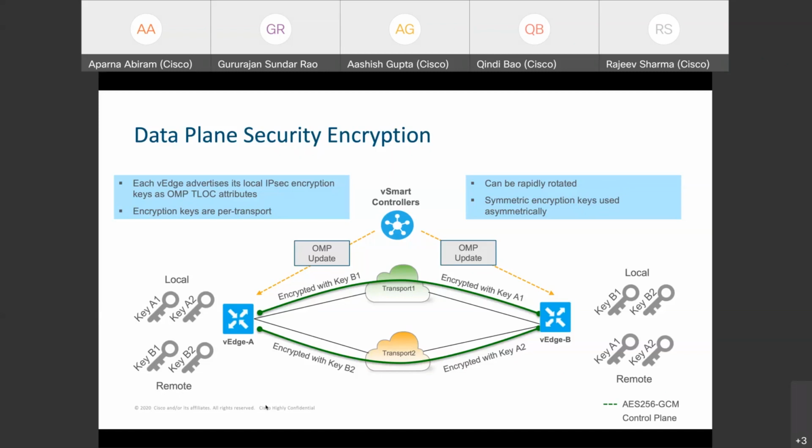In this slide, we'll understand how the same is achieved in this SD-WAN topology.